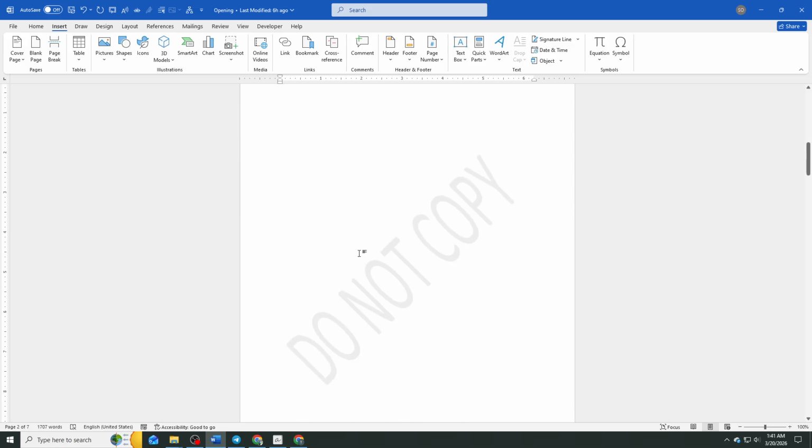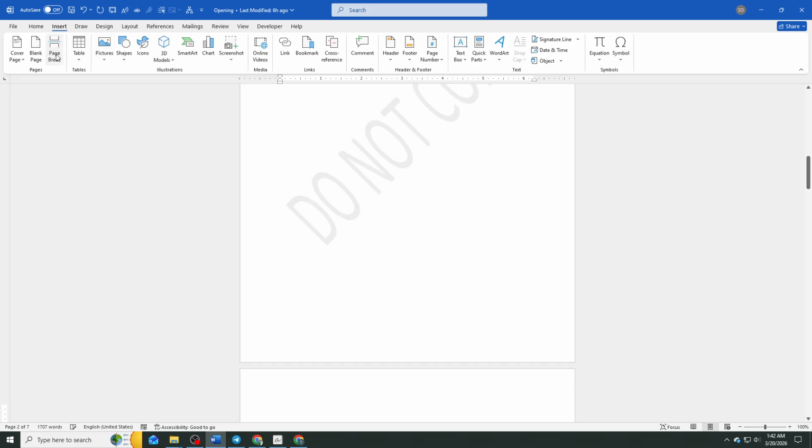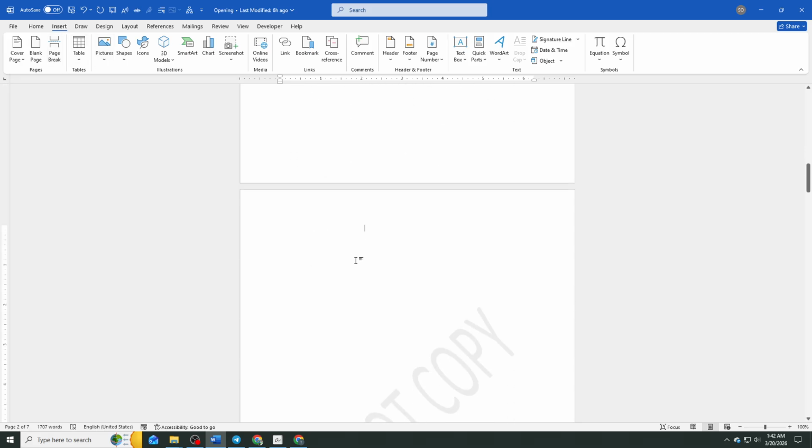Another way to create a new page is by using a page break. Simply place your cursor where you want the next page to begin, then go to the Insert tab and select Page Break. This pushes any content after the cursor onto a new page, helping you control where sections start.